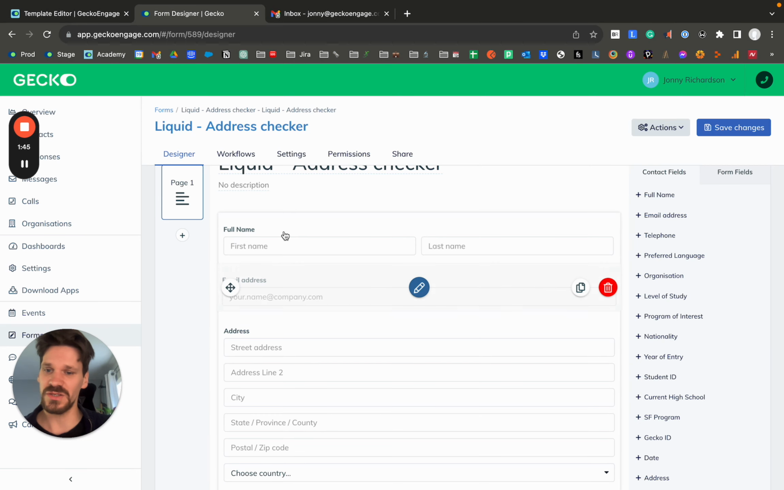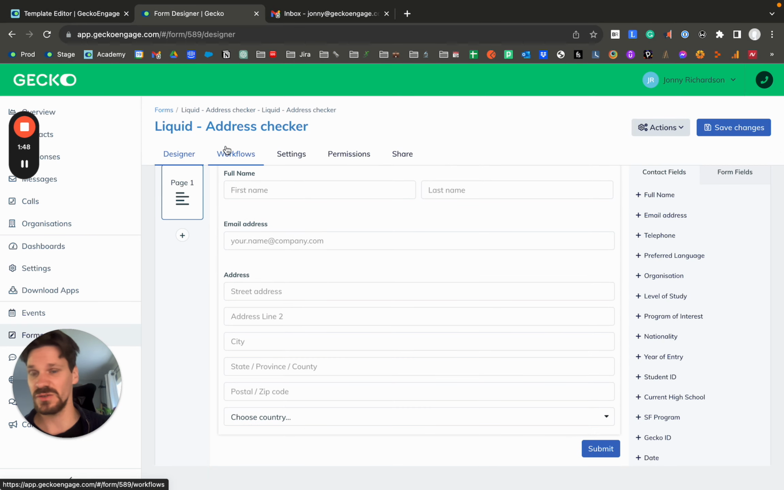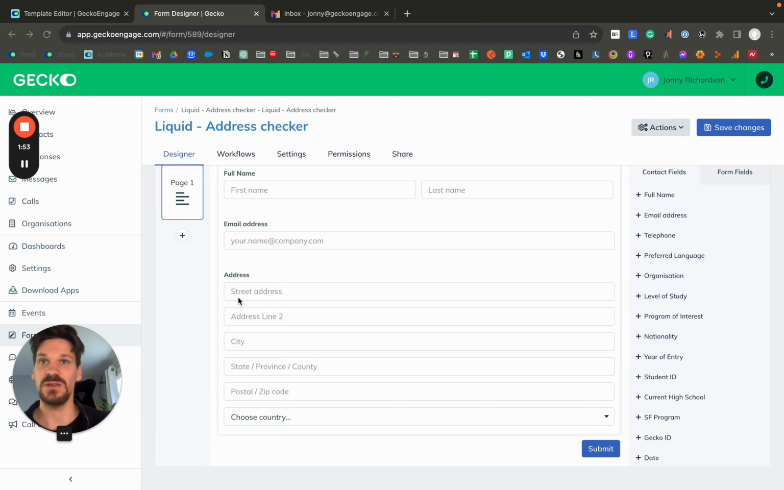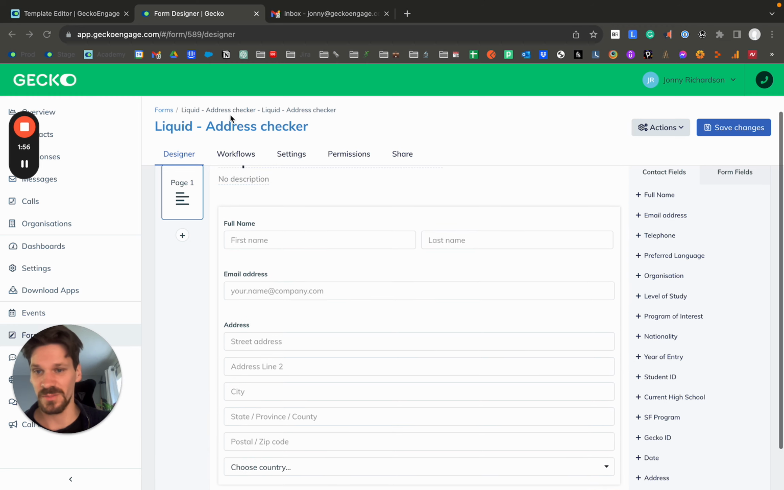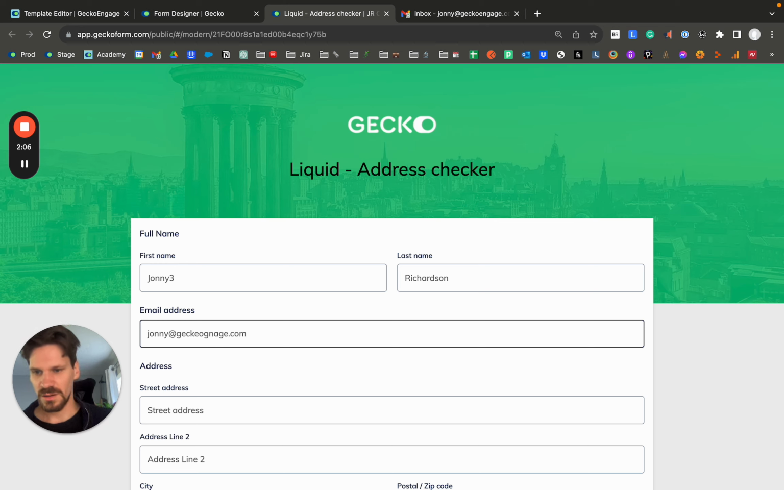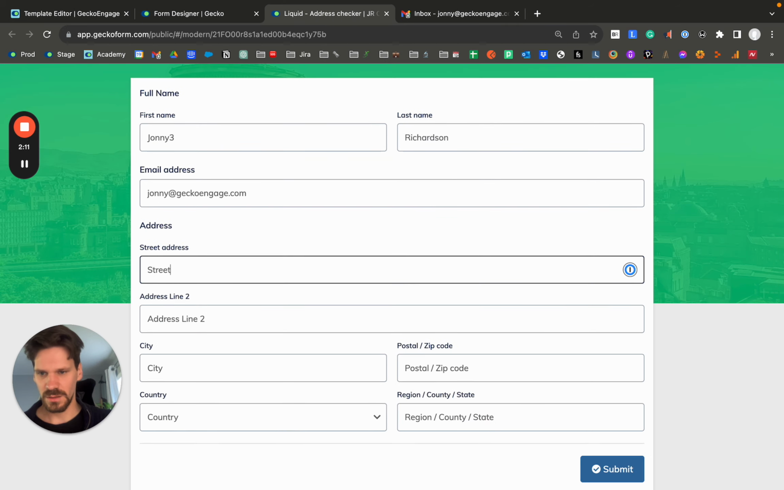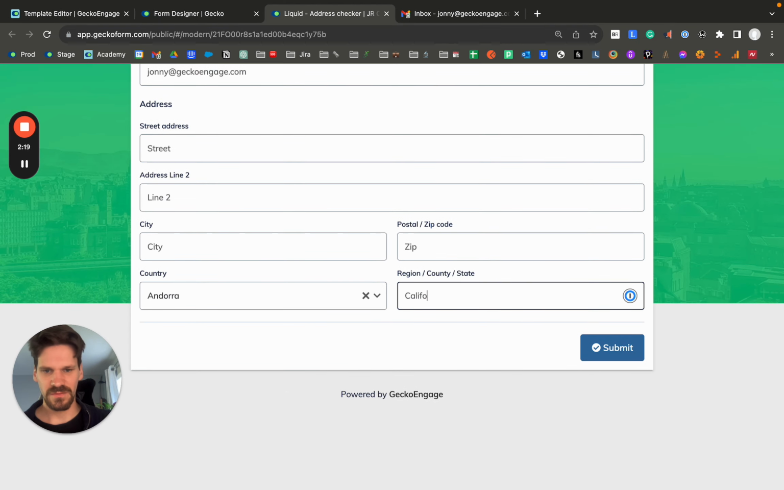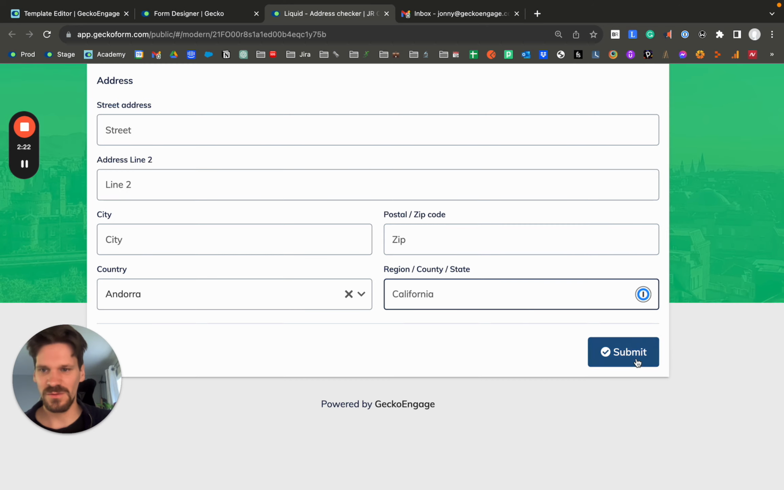Now I've got a form here which just has the name, email address, and the address of the student. Just to kick this off, of course, you would likely be using something like a broadcast and you'd already have the student's information, but this is very much just a proof of concept to show you what this looks like. So we will do a very quick test. That's not my email address. There we go. Country, we'll choose that, and I need to make sure I spelled this one right, California.